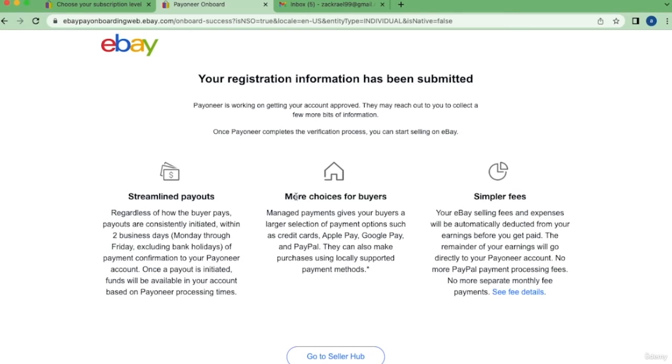Now, once you go back to eBay, you see that your registration information has been submitted. You have the message below. Payoneer is working on getting your account approved. They may reach out to you to collect a few more bits of information. So keep an eye out on your email. Once Payoneer completes the verification process, you can then start selling on eBay.